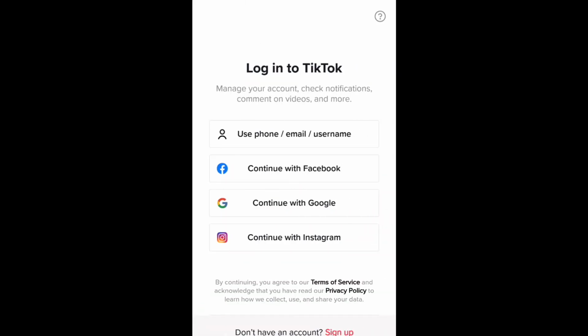After downloading the APK, you have to install it, which is obvious. Then open the app and log into your existing account or create a new one and enjoy using TikTok.